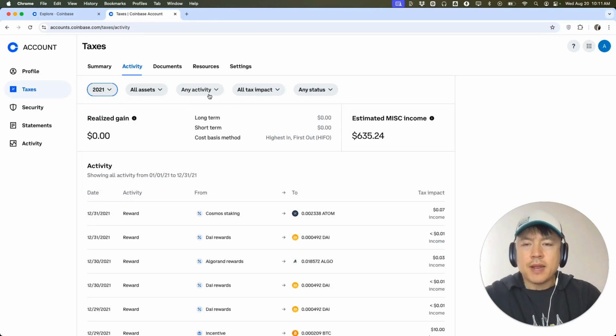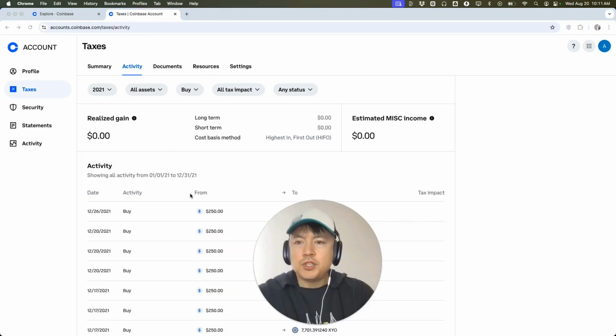Next, over here on the right, you want any activity, and then click on Buy. Once you do that, you're going to see all of the different cryptos and the amount of crypto that you purchased throughout that year. So you can just scroll down and see all of the buy transactions.